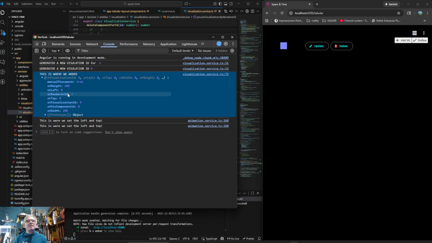So the renderer ID seems to be the core, the base piece of all of this. And then we have a visualization ID of 9. We also have a component ID of 8. So, is component visualization? When I delete this thing, I'm in effect deleting the renderer, right? That's the thing. To us, it's a visualization.